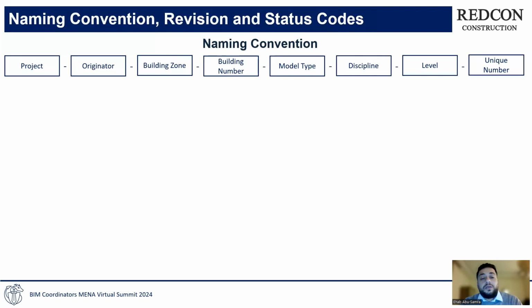Then the originator of the file. Then the building zone. If you don't have zones in your project, you can use function like bridges, infrastructure. Then the building number. Then comes the model type, which is drawing, model, schedule. Then comes the discipline, either structure, architecture, or MEP. The last two boxes you see are optional. You can use them. The first one is for the level, describing which level you are working on, either ground level, basement, first level, and the last number is a unique number for each drop.